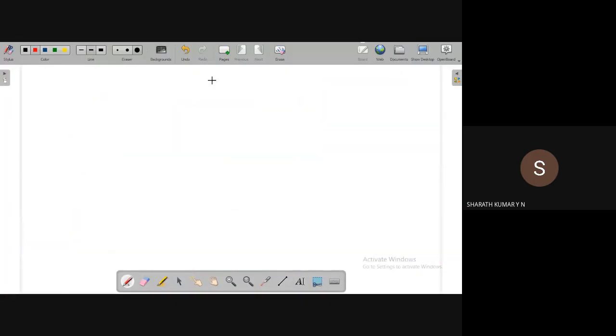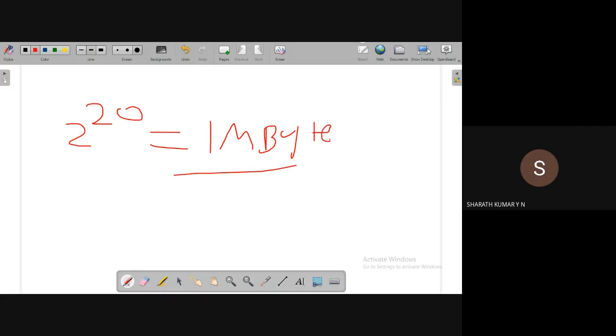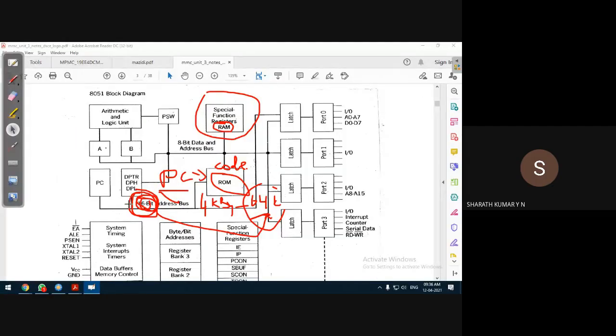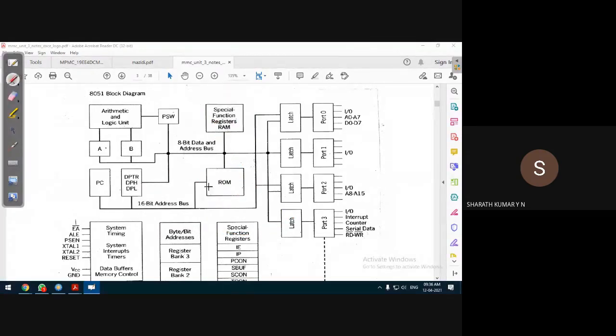For example, if you make it 20-bit, 2 power 20 is equal to 1 megabyte. So for the 8051 microcontroller, since the size of PC is fixed at 16 bits, the maximum locations it can access is only 64 kilobytes. Since that is too heavy for a microcontroller, the manufacturer limits the size of the ROM to 4 kilobytes.